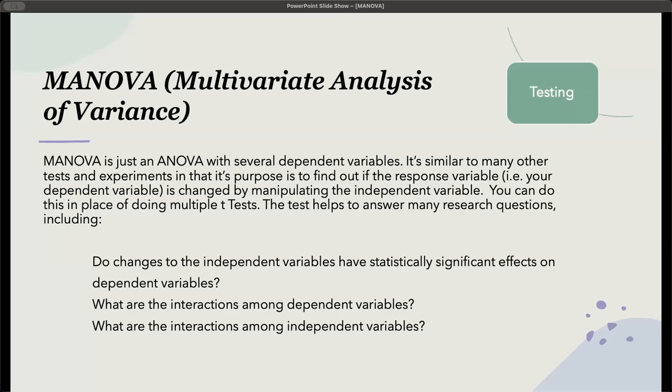This test will help you to answer many research questions, including, do changes to the independent variables have statistically significant effects on the dependent variables? And what are the interactions among dependent variables? And what are the interactions among independent variables? So the one thing to note, when we do the MANOVA in JASP, you're not going to be able to do a post hoc test or get the effect size. Otherwise, you can measure how the dependent variables interact amongst each other along with the independent variables.